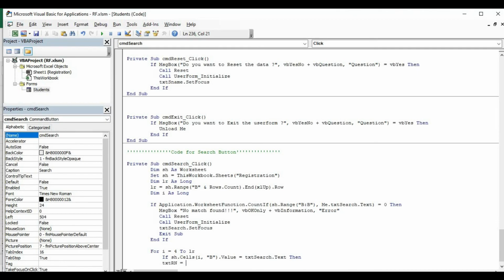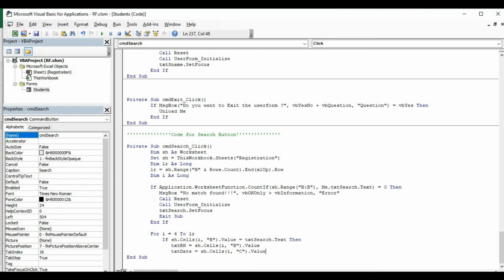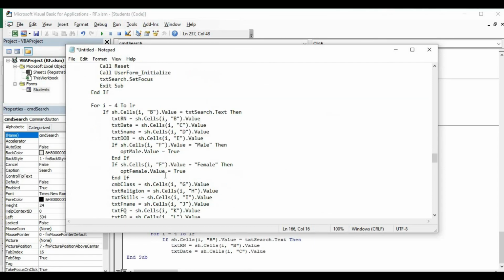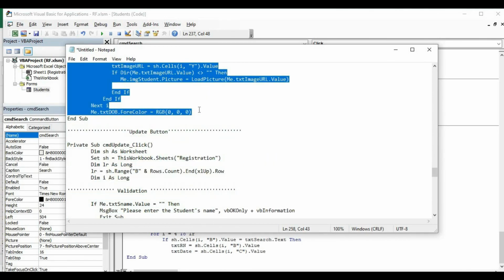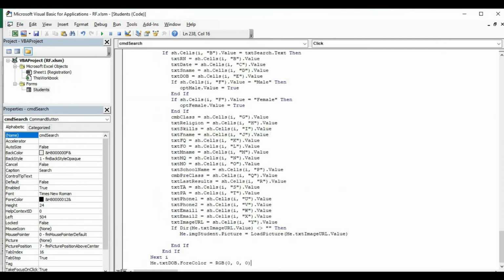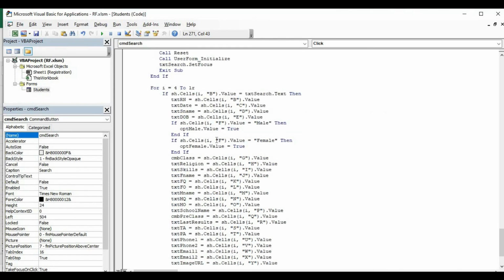And txtRegistrationNumber equals sh.Cells. Control C and Control V, paste here sh.Cells and copy this, paste here. This one is the txtDate, sh.Cells(I, 3), that is in column C. Now to save time, I'll copy from my notepad, starting from txtName. Copy all these, Control C, and Control V here. Now all this you can see, txtName is equal to this, all this data.